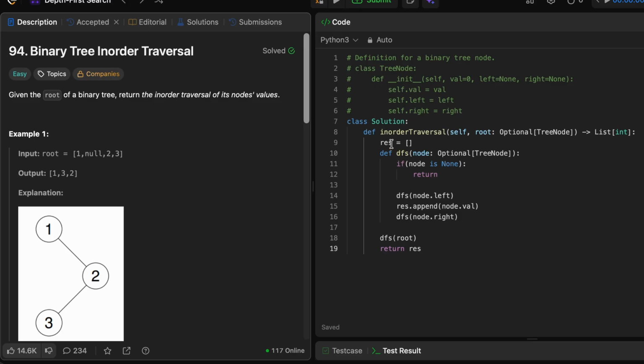Now here's the Python code for this. It's a very simple code. I have a global variable res. It will basically store our result. Then I have defined a function inside the in order traversal function itself. So in the DFS, I am taking a node. I'm not saying that I'm taking root, I'm taking any node. It's an easy way to understand the DFS or call stack.